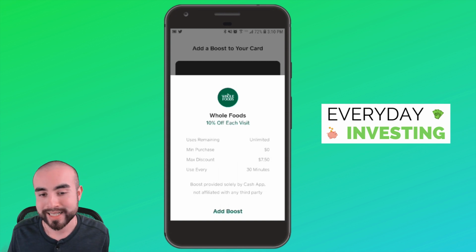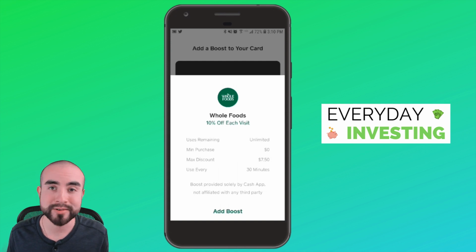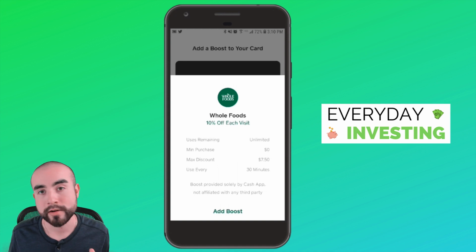So here you can get 10% off each visit, unlimited amount of times. The minimum purchase here is $0, guys, with a maximum discount of $7.50 per transaction. And just like the other ones, you can use this discount every 30 minutes.